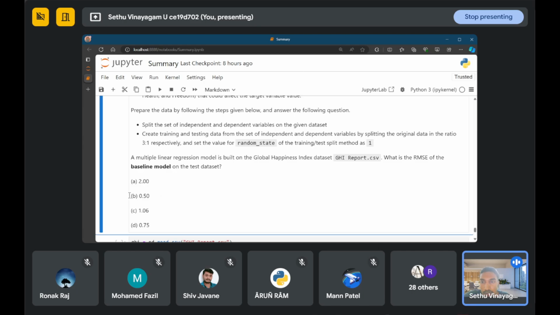And then we are going to build a multiple linear regression model on this global happiness index data set, which is given in this GHI report.csv. And the question is, what is the RMSE of the baseline model on the test data set? Okay, so we have to choose 2.5, 1.06 or 0.75.